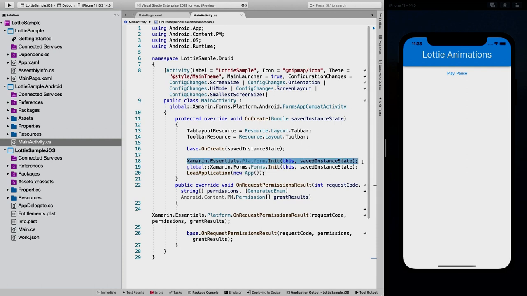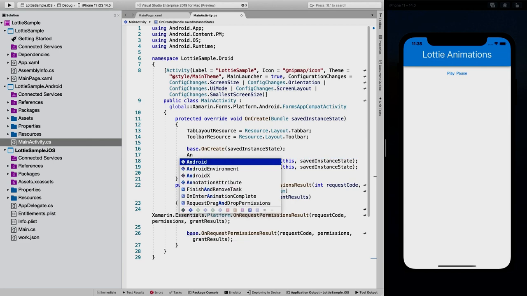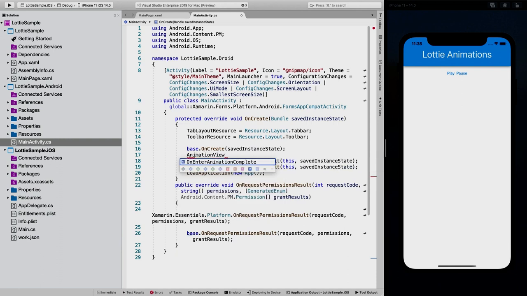So if you are using an older version of the Lottie library, you might want to do the animation view, because that's the view that we're using to show Lottie animations, actually Lottie.forms.animationView, and it will have an init call right here. This new version doesn't need that anymore, but if you have an older version, then you might need this. So that's something to be aware of. Lucky for us, this new version doesn't need that.